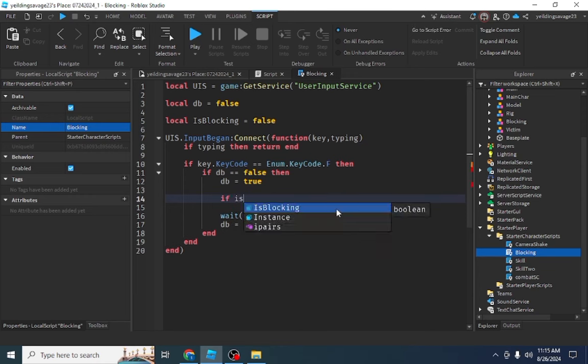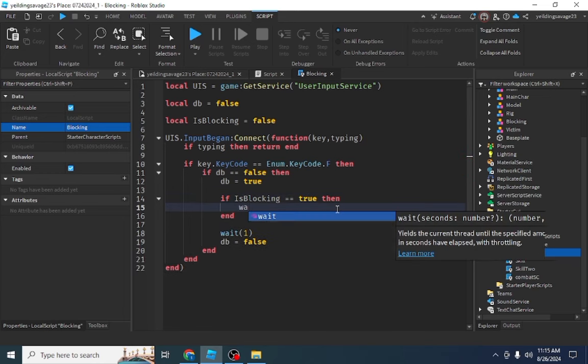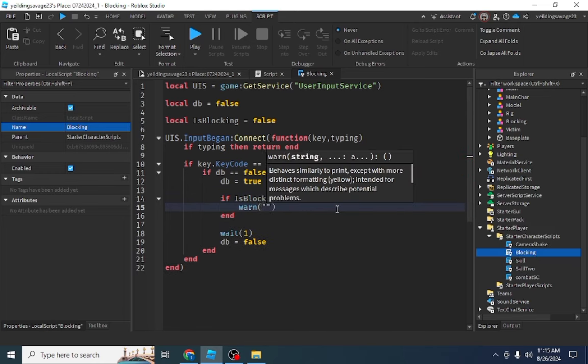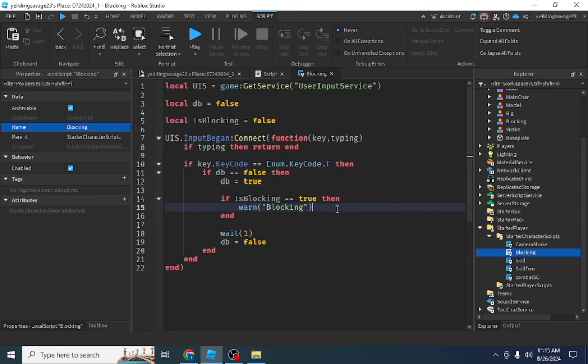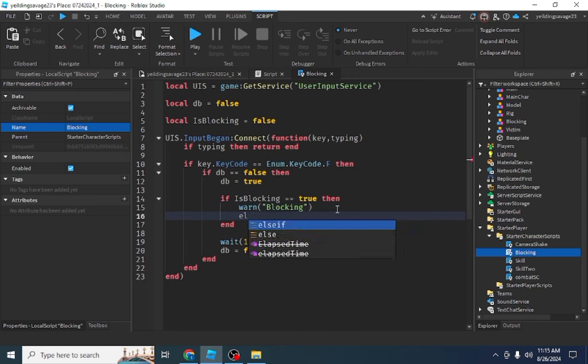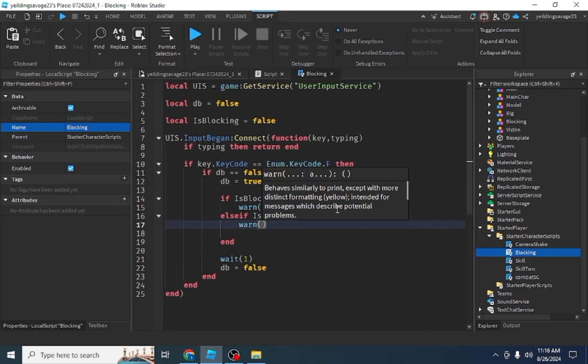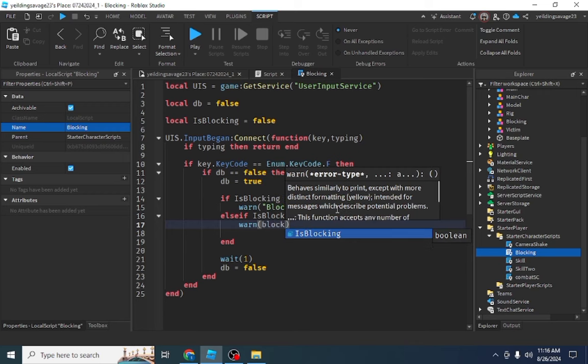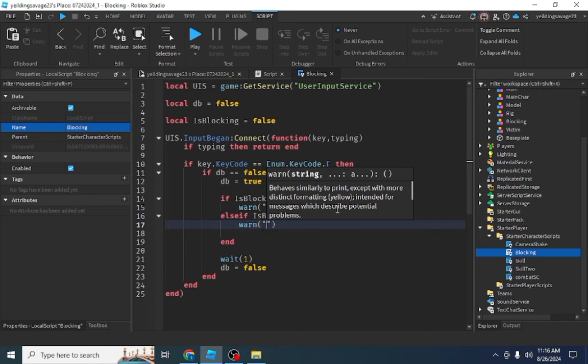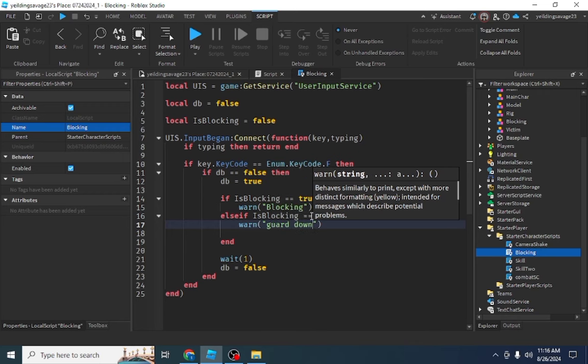So if isBlocking is equal to true, then else if warn. You can use warn or print. I commonly use warn because it's bolder, and it's orange in color. So yeah, then warn, guard down.